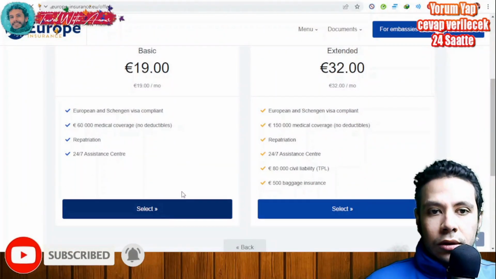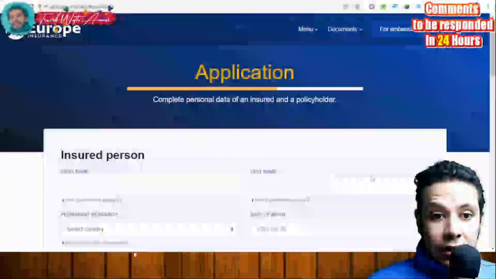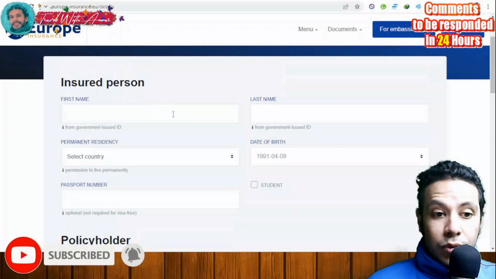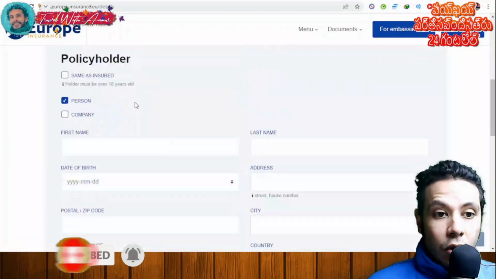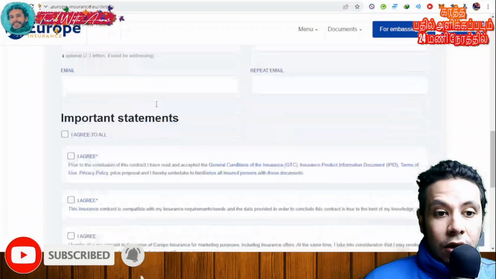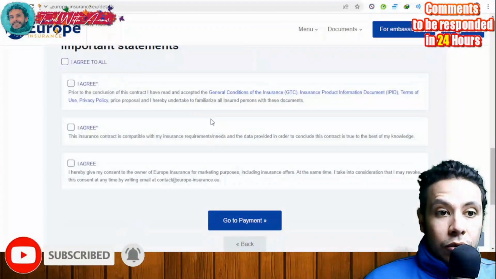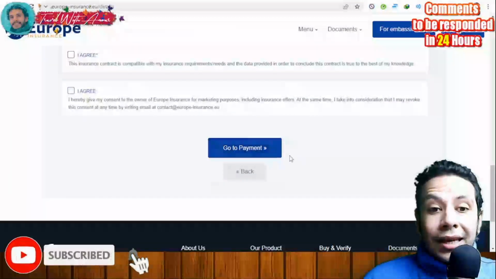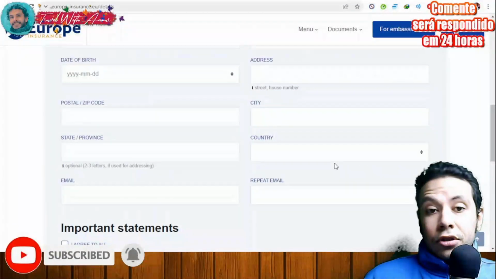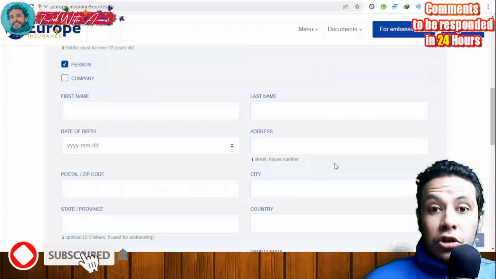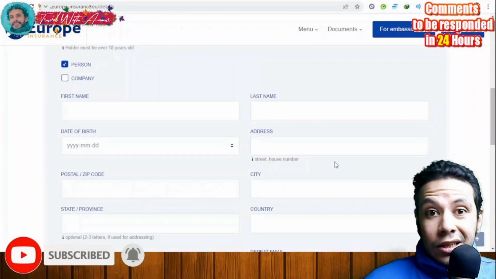For this basic one, I will select it over here, and now I will have to fill in my details, the insured person, my name, and the policy holder also, if it is the same person, the same details, my own details, and important statements, and in the end you will get to the payment. So this travel insurance, which will cover more than 60,000 euros for 1 month, is only 19 euros.